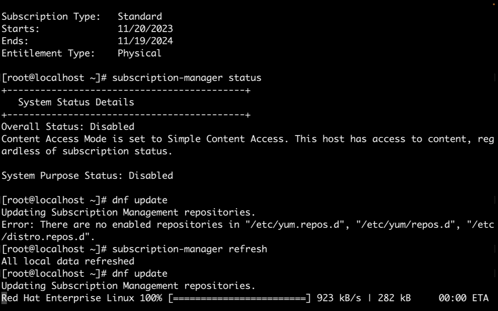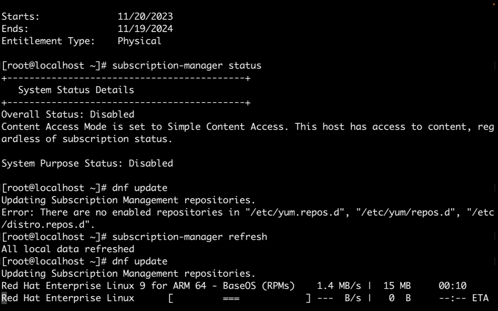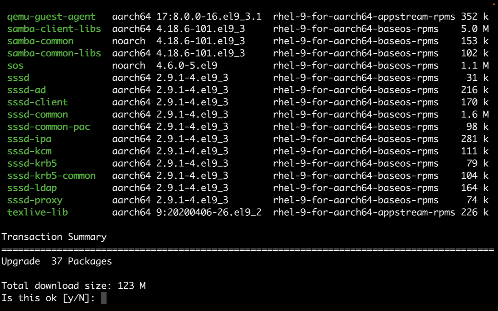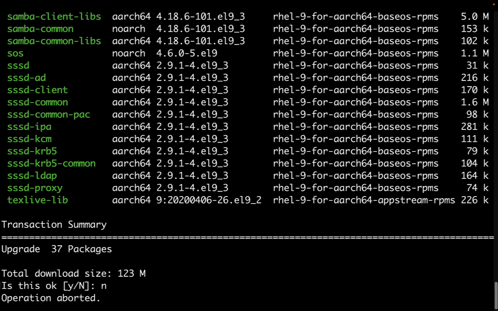Now the DNF update is actually working, and as you can see, it is connecting to the Red Hat content delivery network and downloading all the necessary packages. Wow, it's connecting to the BaseOS and AppStream repositories and is downloading all the required software for my DNF update. Cool, so we fixed the Red Hat developer subscription renewal process. Now the sky is the limit. As you can see, BaseOS and AppStream repositories are successfully synced.